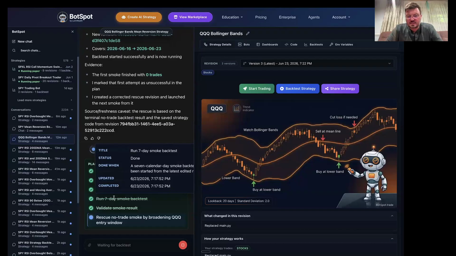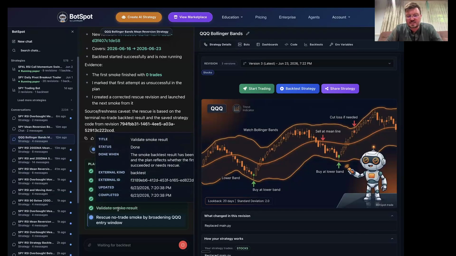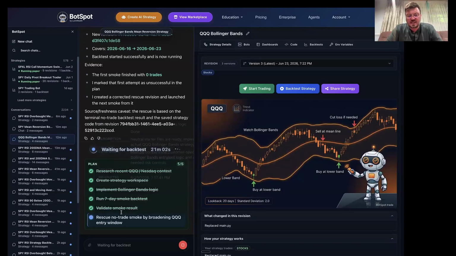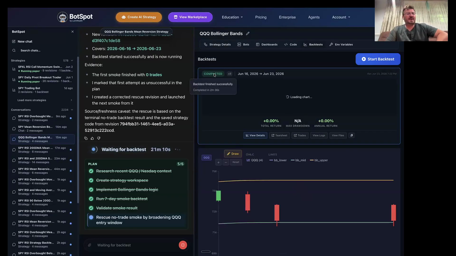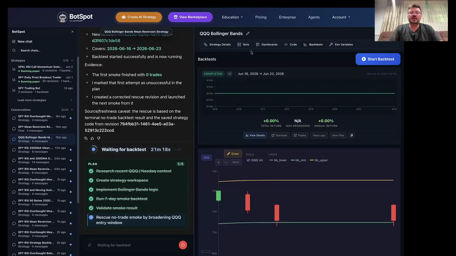And then it created the 7-day smoke test, and then validated the smoke result. And then it added this last planning item here because the backtest didn't work, but it should have kept going actually. But for some reason, status came back as completed, which is strange. But it should have actually kept going until that came back with actual trades and it's actually working.